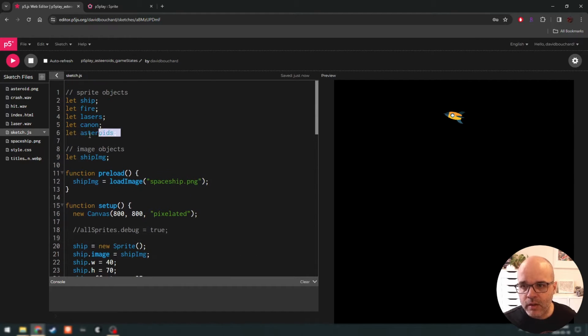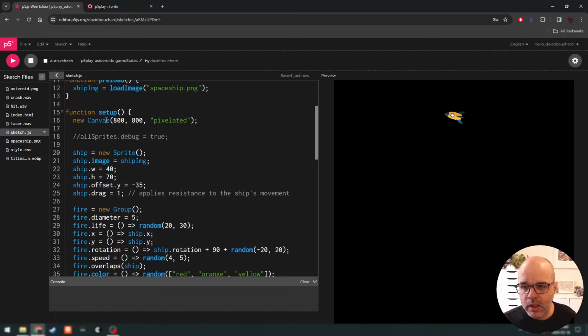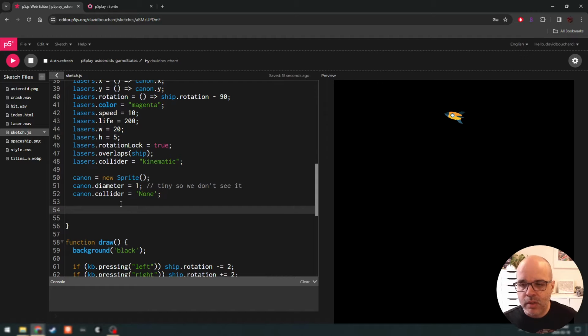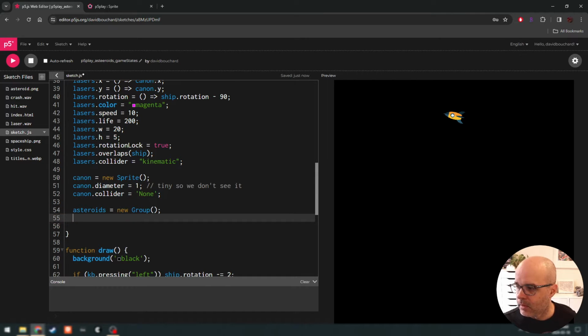Then once we've defined our variable here, we're going to go and create it in setup. So after we've made all of these game objects, let's go down here and let's make our asteroids, and that's going to be a new group. They're going to be treated as circles, basically. So we'll say asteroids dot diameter equals, we'll give them a random diameter, again, using the arrow setter to set a random diameter.